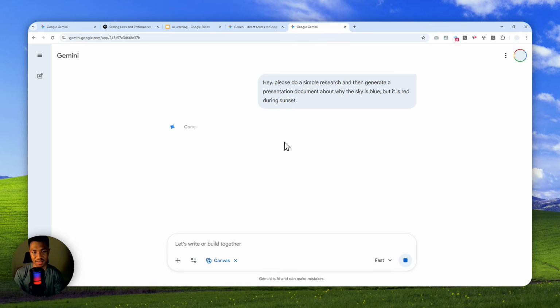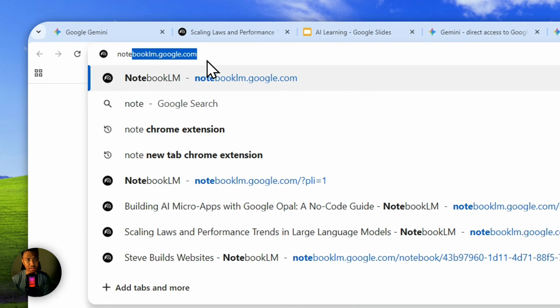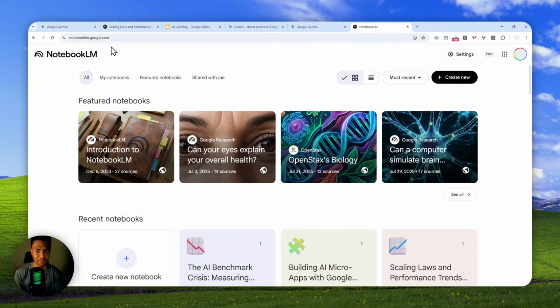Now, while it is still trying to generate a presentation document, let's move on with the second method, which I think is still the best when it comes to the visuals, and that is by using NotebookLM. So let me just open a new tab and navigate to notebooklm.google.com. And of course, there is also the mobile version of NotebookLM that is available on, I believe, Android and iOS.